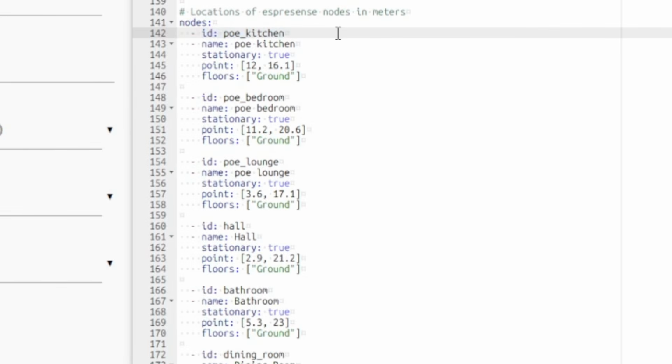So for one of these nodes, I've got ID equals POE underscore kitchen, and then I've given it a friendly name of POE space kitchen. I've set stationary to true so that ESPresence knows it's not a moving device. And then those are the points that I got earlier, and I've set the floor to ground.